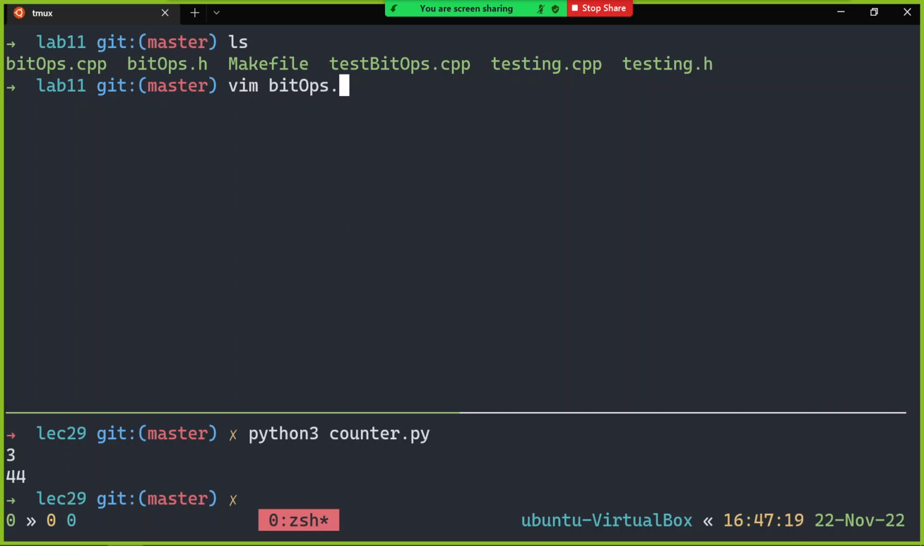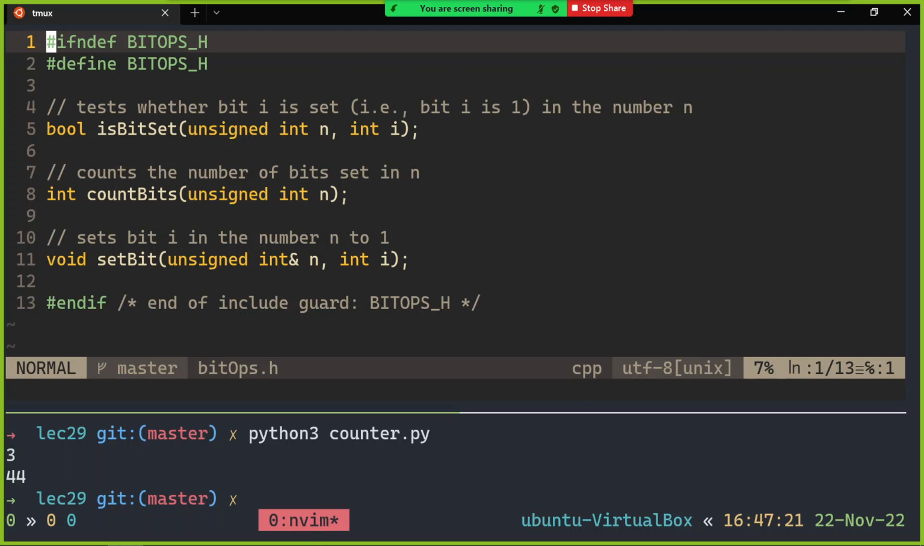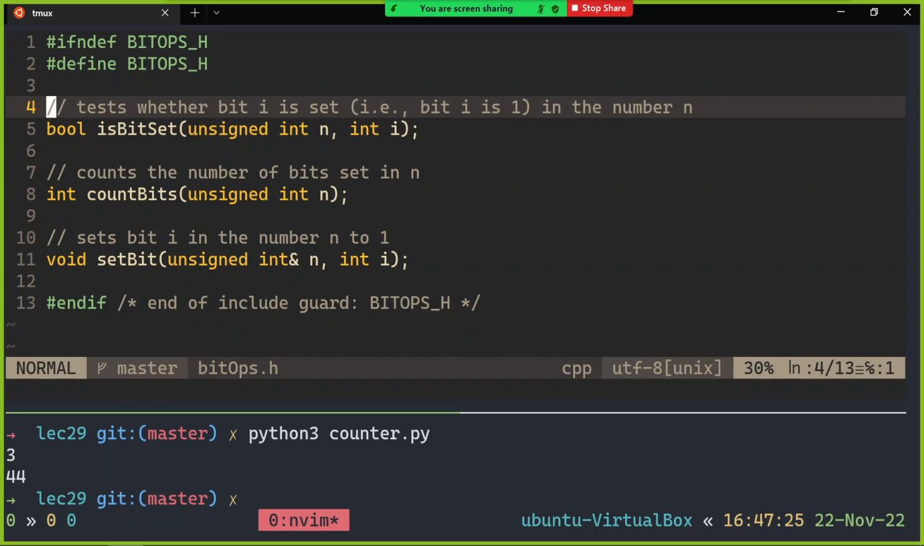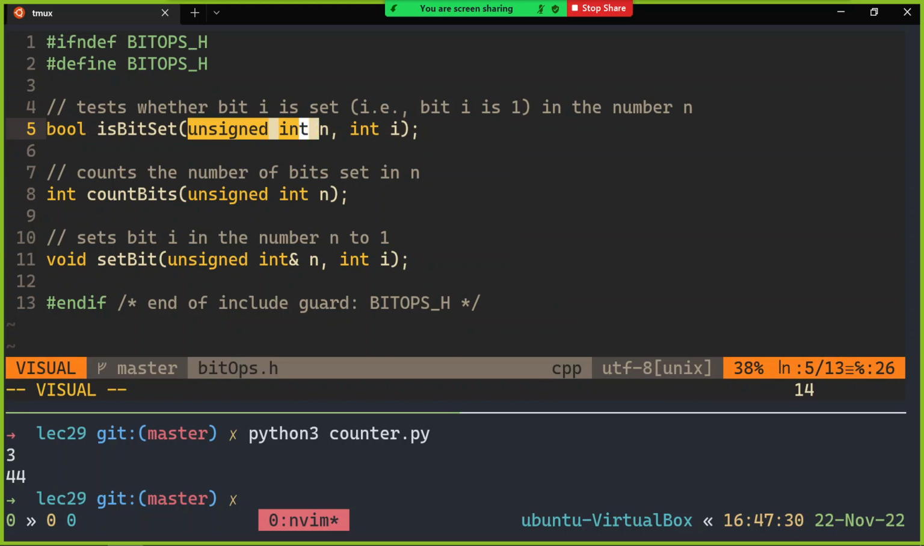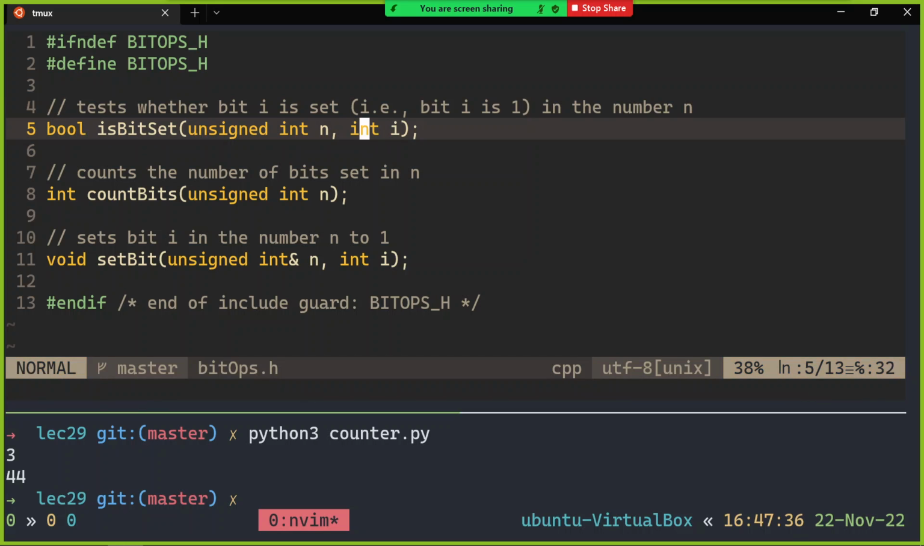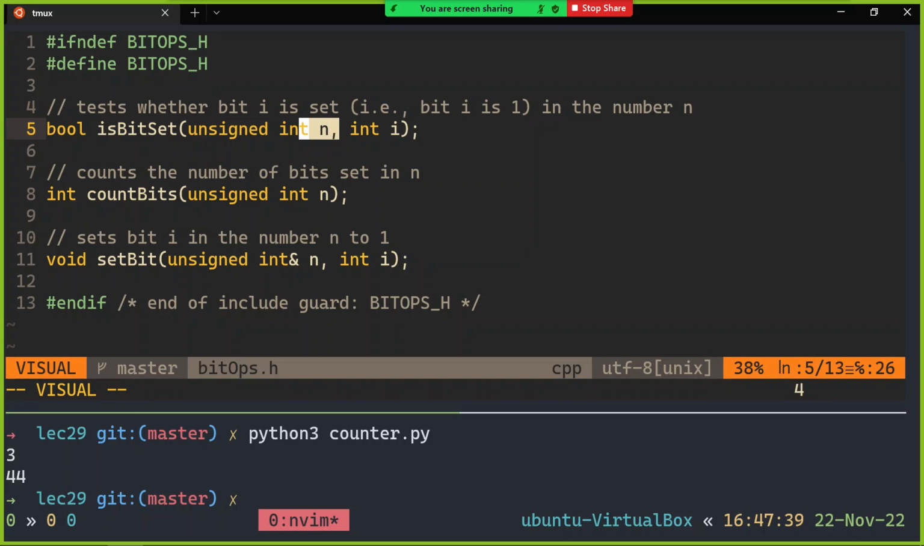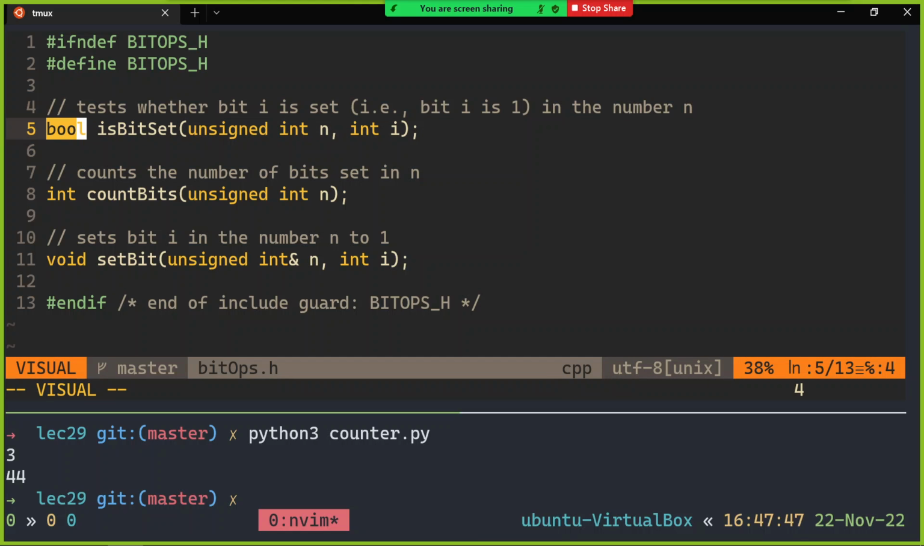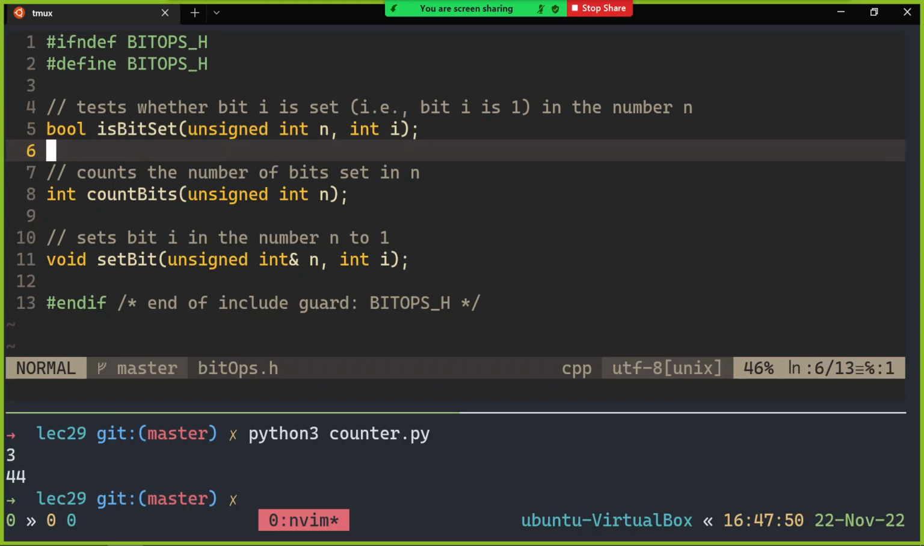Back to C++ mode, bitops.h. So here are the 3 functions that you will be implementing: isBitSet, countBits, and setBit. You're going to be given a number as an unsigned int, so there's no weird negation stuff, and then an int called i. What you're supposed to do is go in n and return true if bit i of n is set to a 1. Set means it's a 1. If it's not set, if it's a 0, then you return false. Okay, so that's the idea. That's what you're going to be doing for that one.